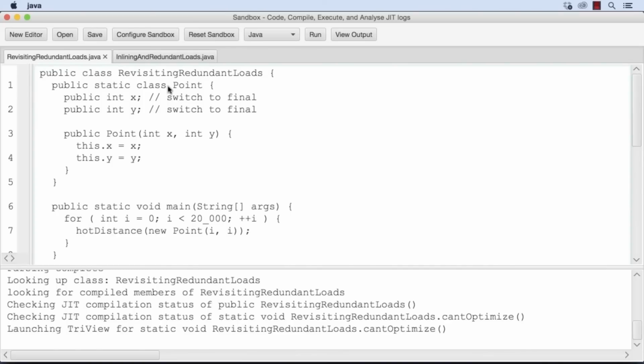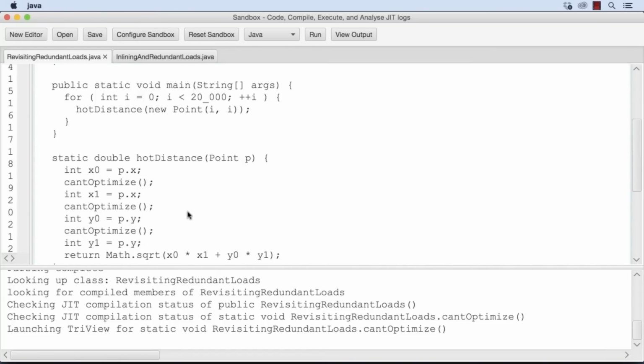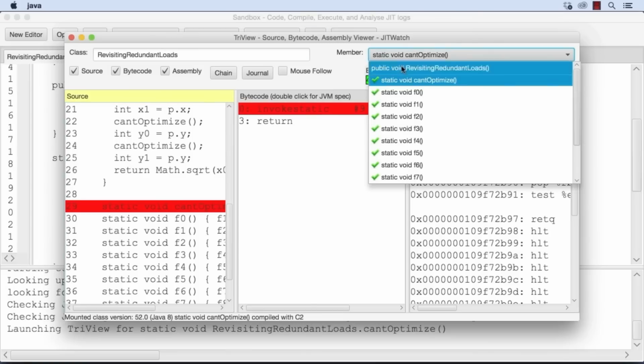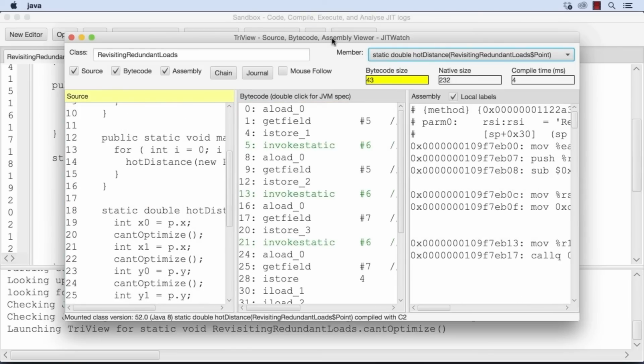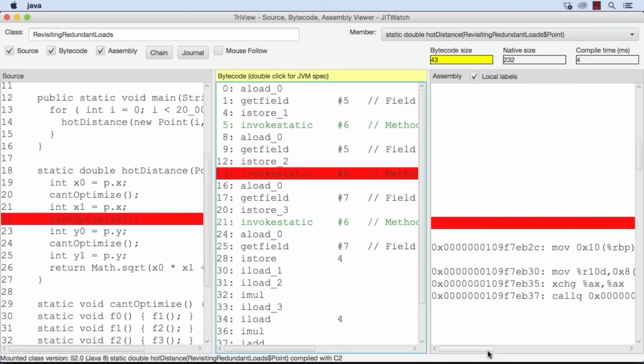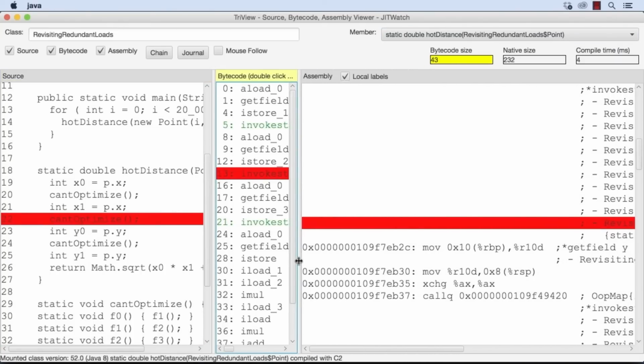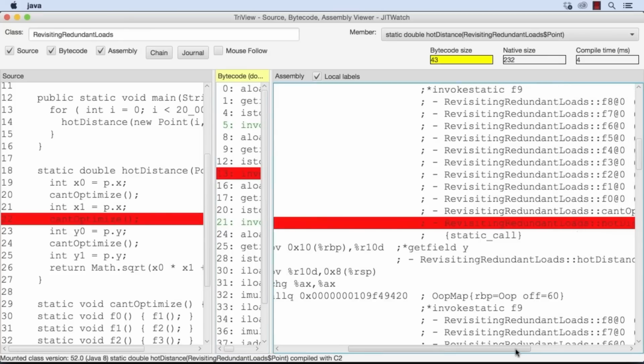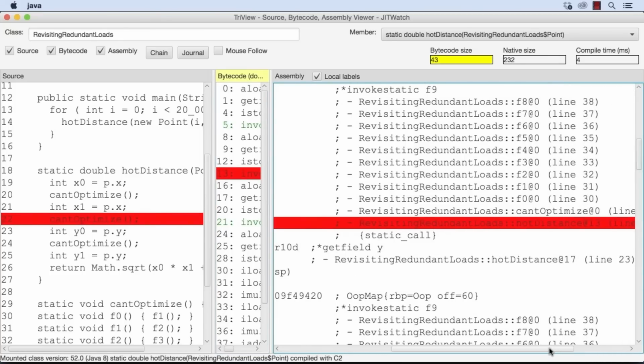Okay, but why doesn't HotSpot always inline when we expect it to? Why did it not inline when we were doing our redundant loads with a call in between, as we did in our revisiting redundant loads example? Why didn't inlining enable the optimization? Well, it did. It just couldn't inline all the way. As you can see, if we go look at our hot distance method, it actually tried really hard. Here's our invokestatic call, and it inlined all the way through F8. The problem is, it only inlines 9 levels deep, and F9 is just one step too far.